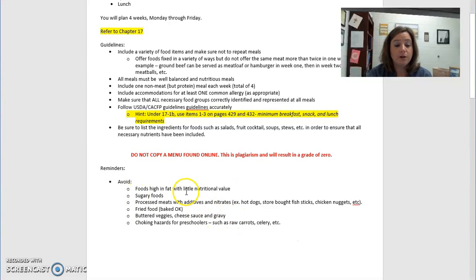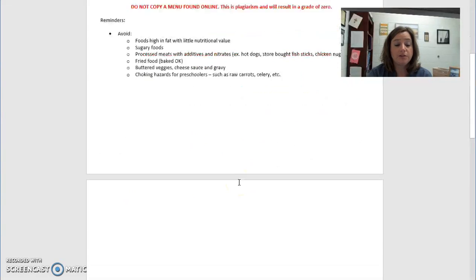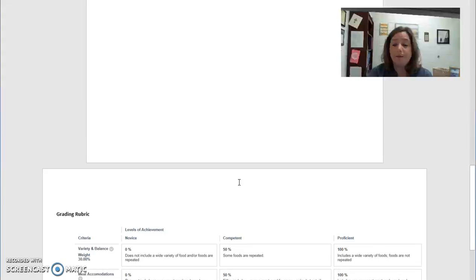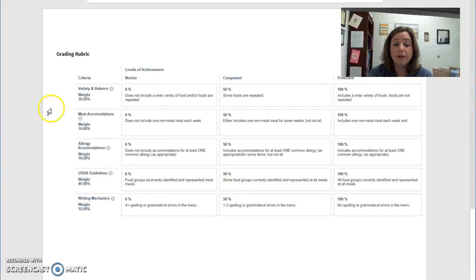Obviously, some things to avoid: stay away from high fats, lots of sugar, fried foods, choking hazards. So these are just some good things to try and avoid. And then when you get to the rubric, you're going to see things that I'm looking for: a variety of foods and a good nutritional balance, meat accommodations, allergy accommodations. It meets the USDA guidelines, and writing mechanics.